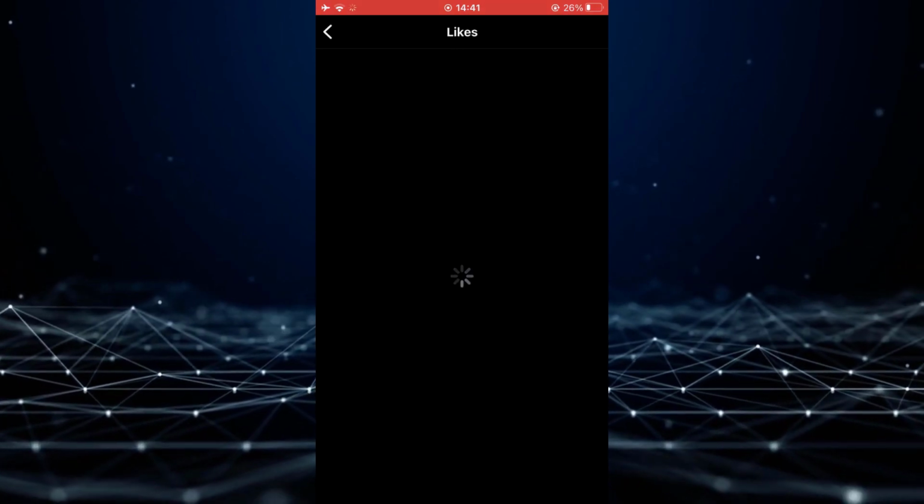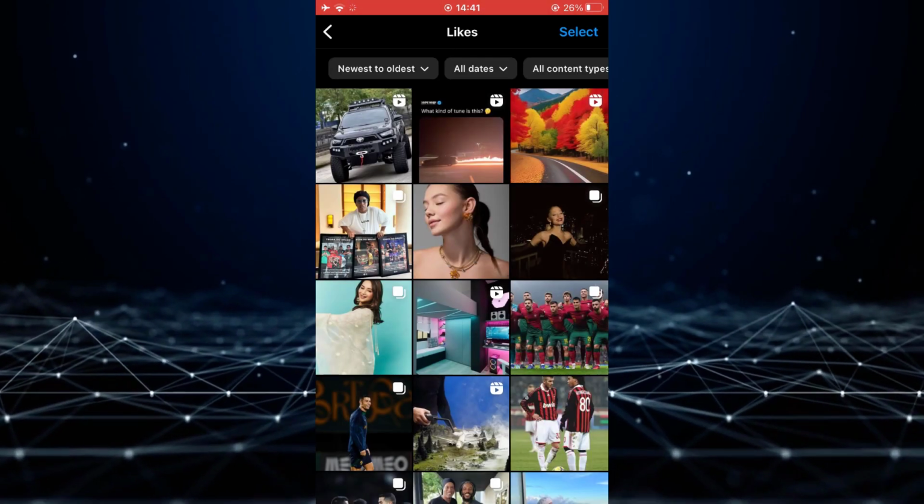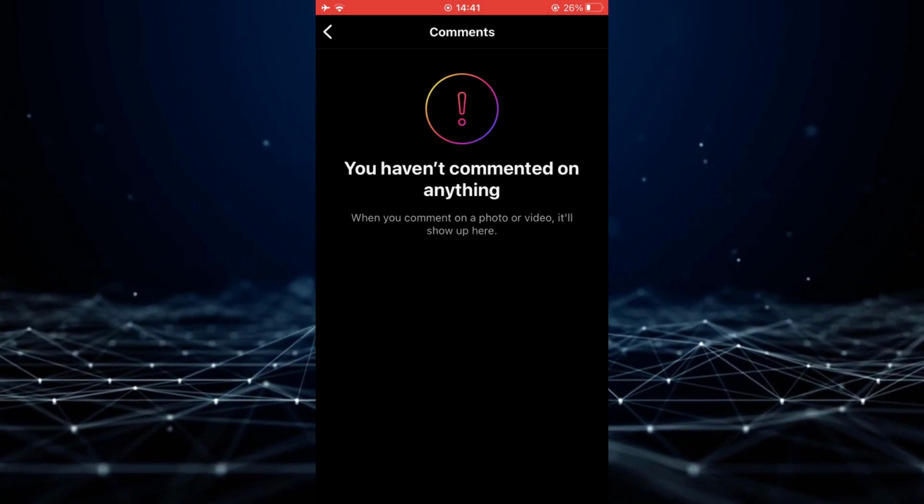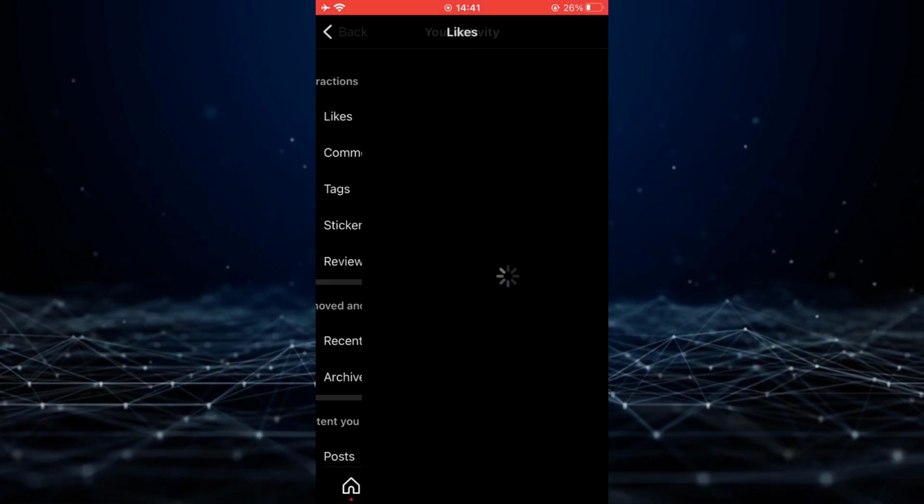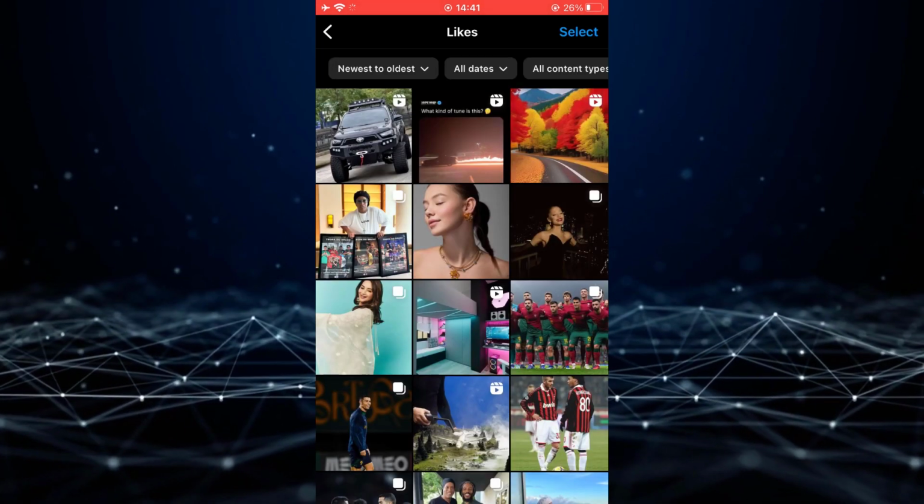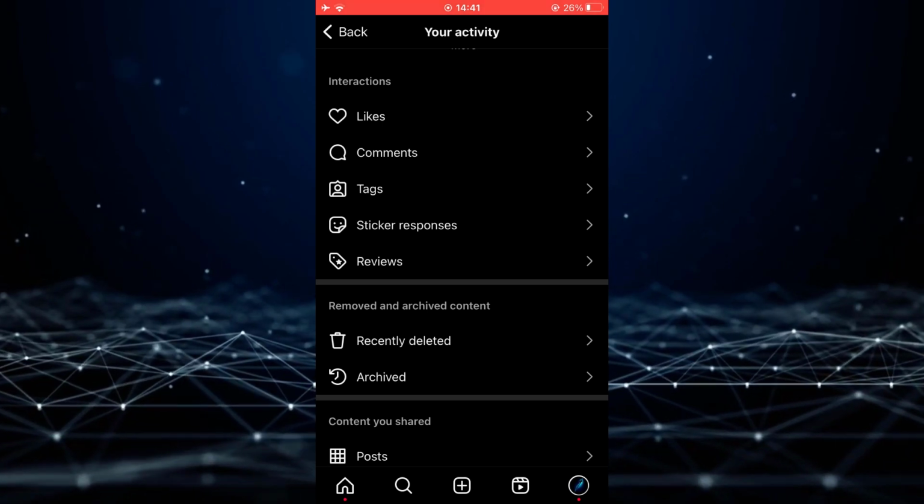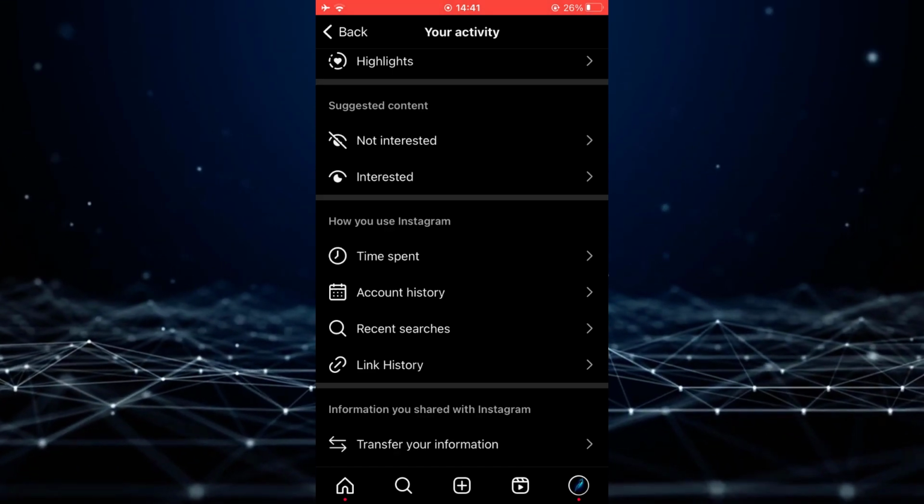By tapping on any of these options, users can delve into further details. For instance, tapping on likes will display a comprehensive list of all posts that have been liked on Instagram. This concludes the process of accessing the activity log on Instagram.